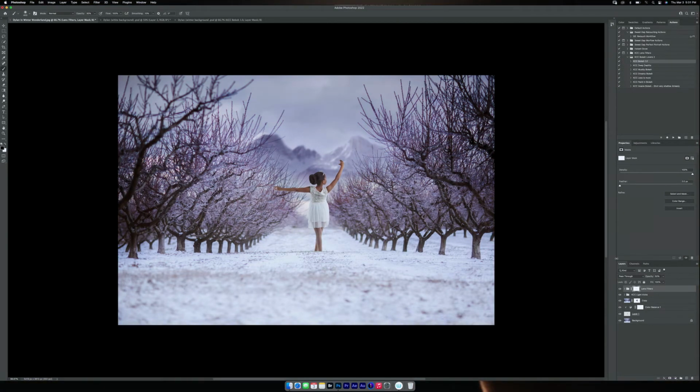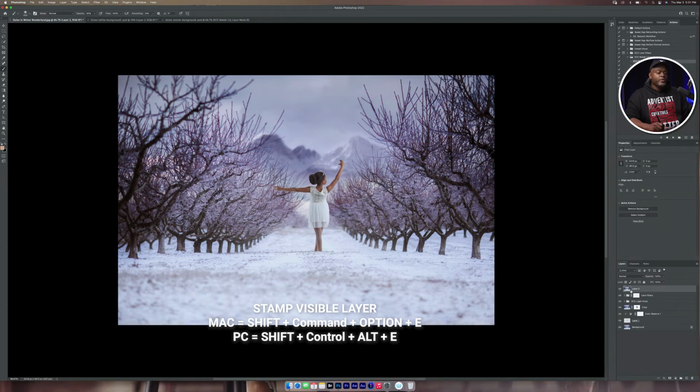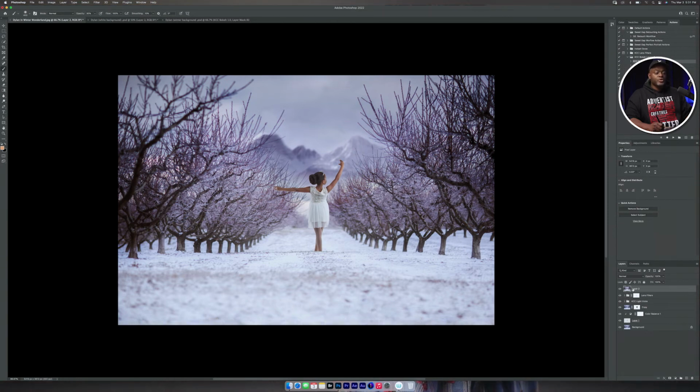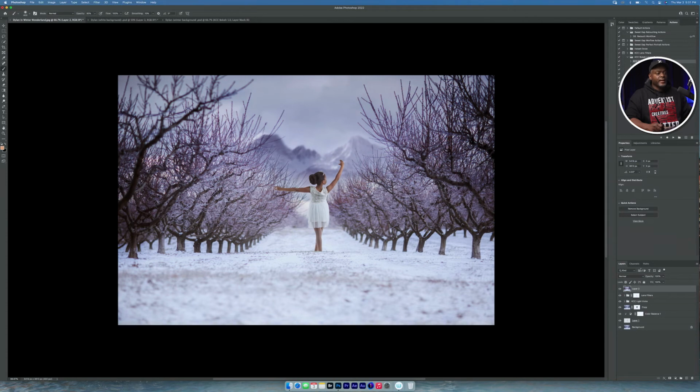What I'm gonna do here is create a stamp visible layer. Hope I'm saying it right. But on a Mac, it's Shift Option Command E. And that creates a duplicate layer of everything that you have in the layers here. There are some actions that you're gonna have to run on a stamp visible layer, only because it will not run if you have another action there. So just keep that in mind.